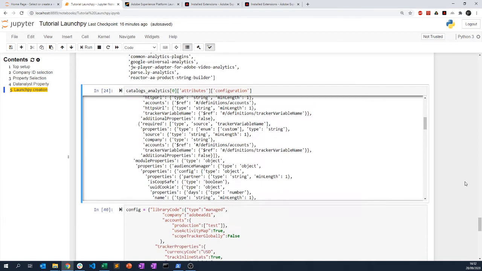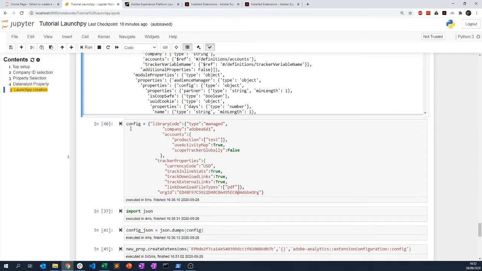And at the end, it ends up being something like this. I see that I have the library code, I have the type, I have the company, I have my account, my production report suite. I can probably have more, and so on. So I need to save that.